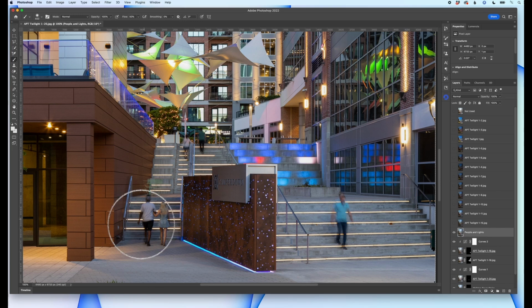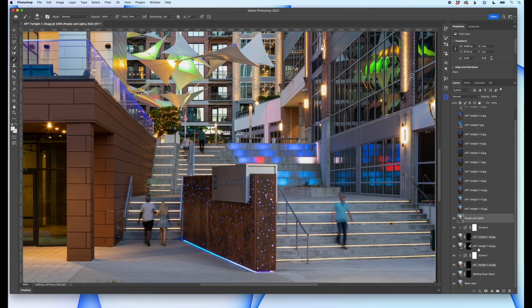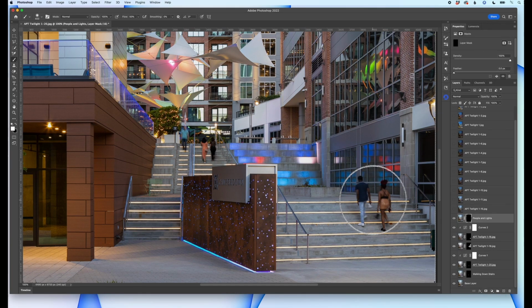So I definitely want to add in these people here. Again, I liked having them in the foreground, kind of walking up the stairs. I like how these lights aren't as blown out as they were in the other image. So let's go ahead and, again, option, add layer masks. And then we have already our brush at 100. We're painting with white, and we're literally just going to tap them in.